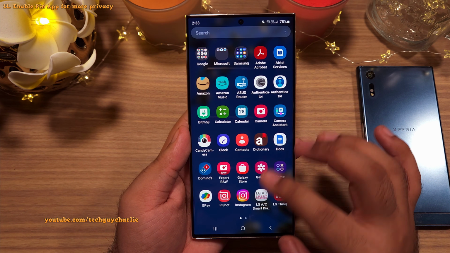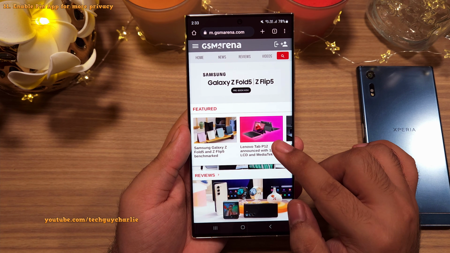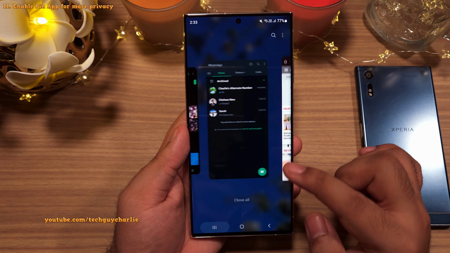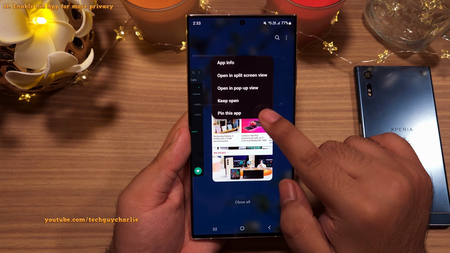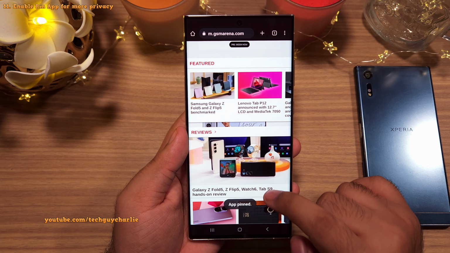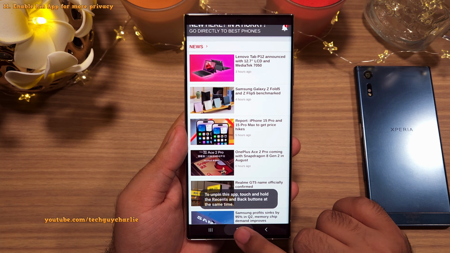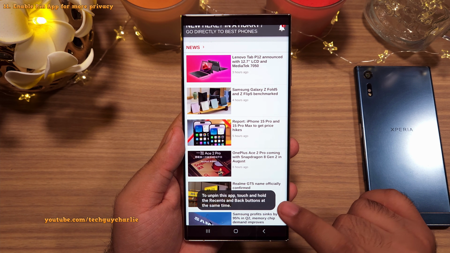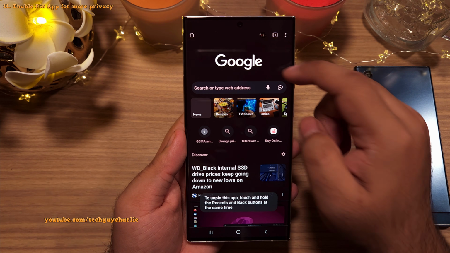So for example, your friend wants to browse the web. Before you hand over your phone to them, open the Recents menu and then tap on the app icon. From this list, select Pin this app. This will pin the app on the screen and they will not be able to access anything else on your Galaxy smartphone. You can see nothing happens even if I press the home or the back button. So this is a really powerful privacy feature.